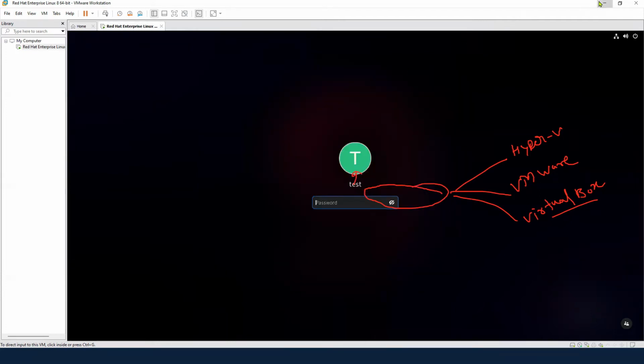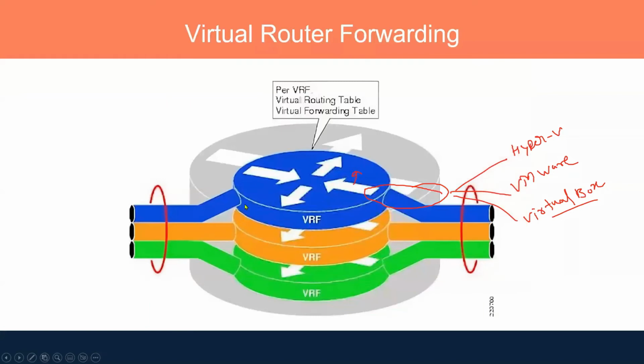We have the virtualization concept in routers as well. Let's say I have a single router, but I just want to serve 3 different customers. What I can do is use virtual routing and forwarding, where I can segregate the routing tables of all three customers using the VRF concept. So you can see VRF is another example of virtualization.